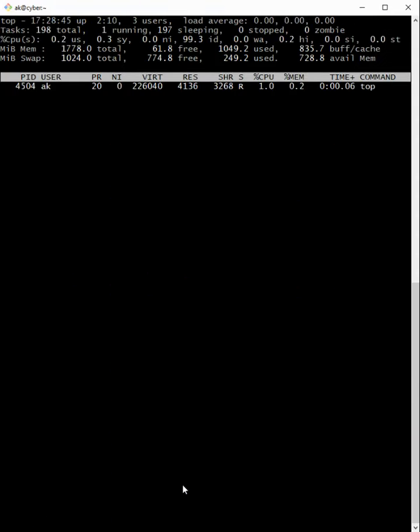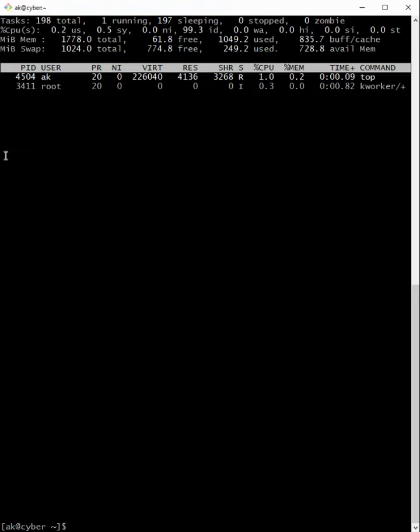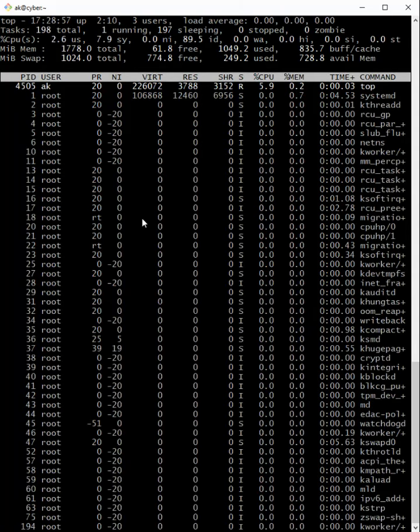Now if we want to check the resources after an interval, then we will use top -d and specify, let's say, 2 seconds. After 2 seconds, it will refresh the whole stats of the machine.